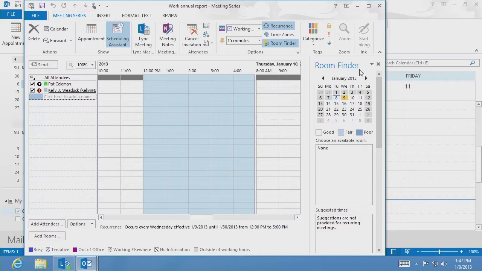The Room Finder is another key feature in Outlook. If your organization's conference rooms are configured in Exchange and Active Directory, you would be able to use the Room Finder to see if there was a conference room available for your meeting, and then immediately book it so that other people will know that it's being used at that time. The Scheduling Assistant and Room Finder are two key tools that make it easier to schedule meetings with other people and to reserve a conference room. I'll now send the meeting request to Kelly.